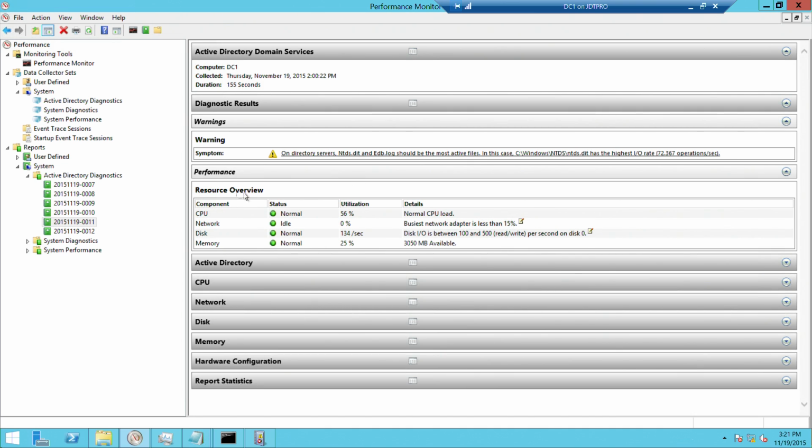CPU load, just like a performance overview. And then we have all these expandable selections. Something called Active Directory, CPU, network, disk, memory, hardware configuration, report statistics. What I do when I look at these is I make sure that I'm looking at a good set of data, first of all. And usually I'm looking at them because there's an AD performance problem, and they said LSASS was running hot. And I go, okay, well, let me look at the report.